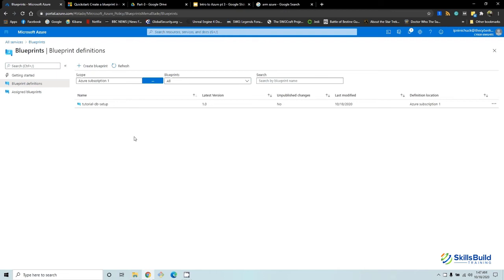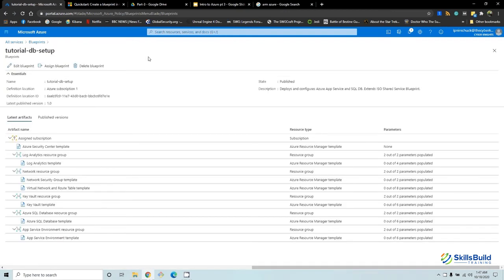Now, how do you use the blueprint? This is where you'll click on the blueprint. And then you have an option. Well, you have three options, really. You can edit the blueprint. You can delete it if you don't want it anymore. Or you can assign it. Assigning it means making it real.